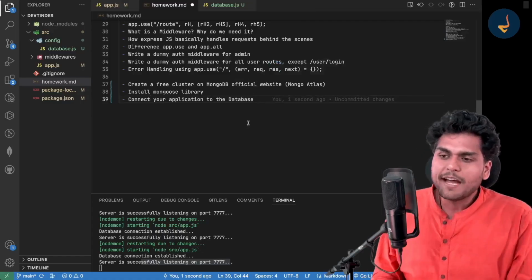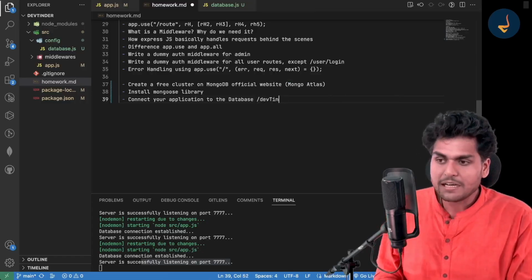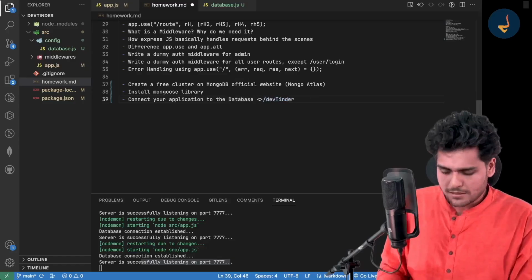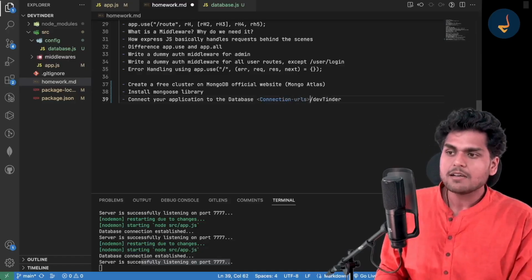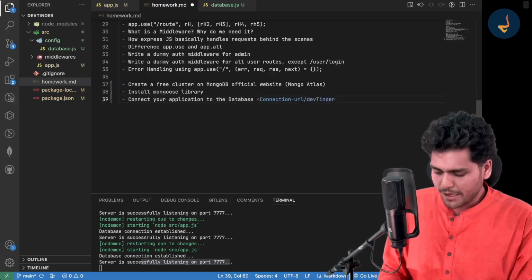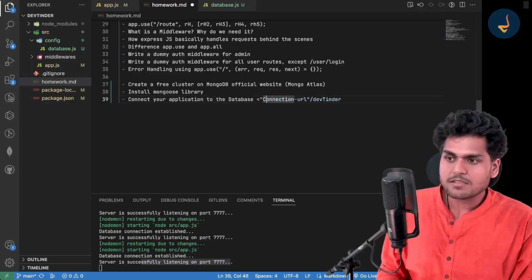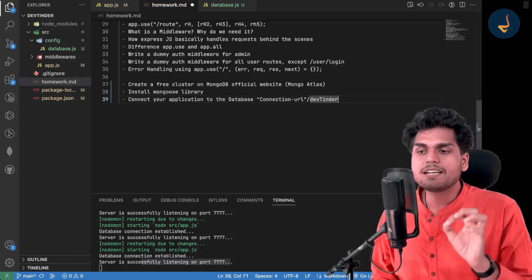Now, database /devtinder, and then always get the connection URL. This is the connection URL that you have to take in over here. You can just, let me just remove this. This is the connection URL /devtinder. You will have to get this connection string.